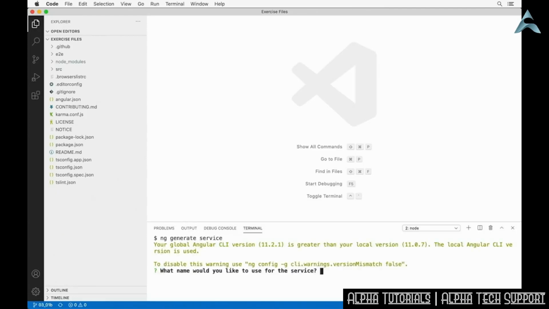A couple things here. You may get a warning about your global CLI version being greater than your local CLI version. That's okay. Just follow along with it. Set the configuration if you want to. It doesn't change anything that we're doing here.